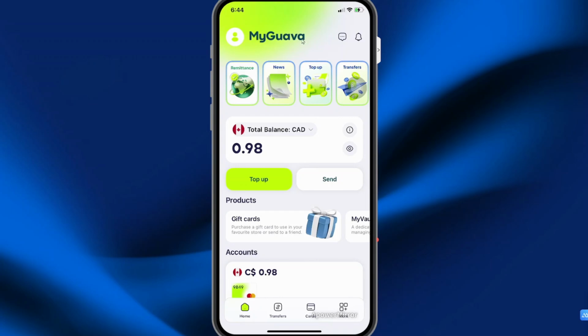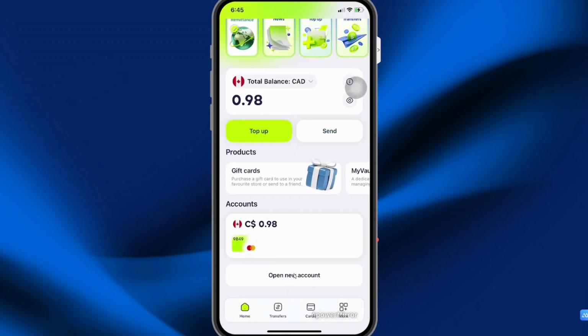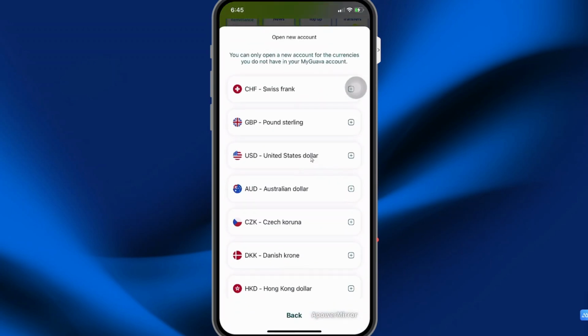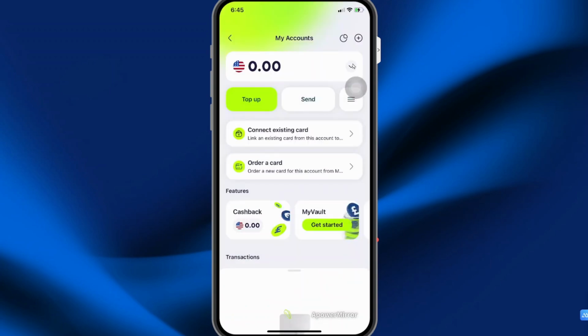So this portion of the video was done at a later date when I actually did a top up to my account, right? So my default account was a Canadian account. That's because I'm in Canada. Now to open a US account, scroll down to the bottom of the screen and select open account. Here I'm just going to select US dollars account, enter your PIN, and here I'm just going to select close. Now you can see that I have a US bank account.